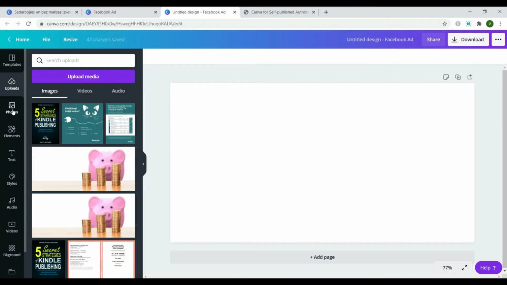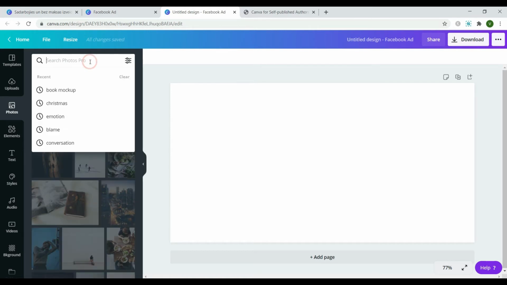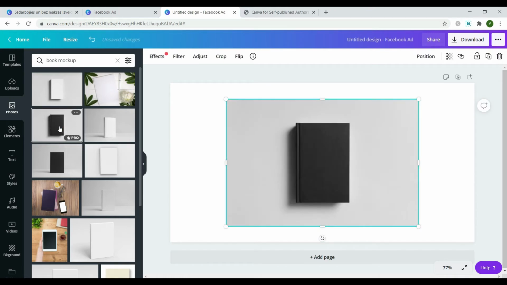Next, to create your book mockup, click on Photos from the left-hand side menu and search for book mockup in the search bar. Since I am using Canva Pro, I have access to a huge variety of photos, illustrations and templates to use in my designs for free. Choose an image like this. If you don't have Canva Pro, you will need to find a similar image like this in any other resource.